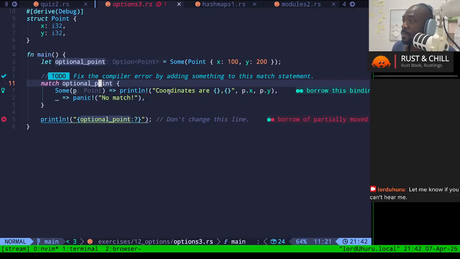If it's a Some, we print this. Otherwise, we panic. And then we want to print optional point again, like print optional point here. We're saying that this has here because it's used.